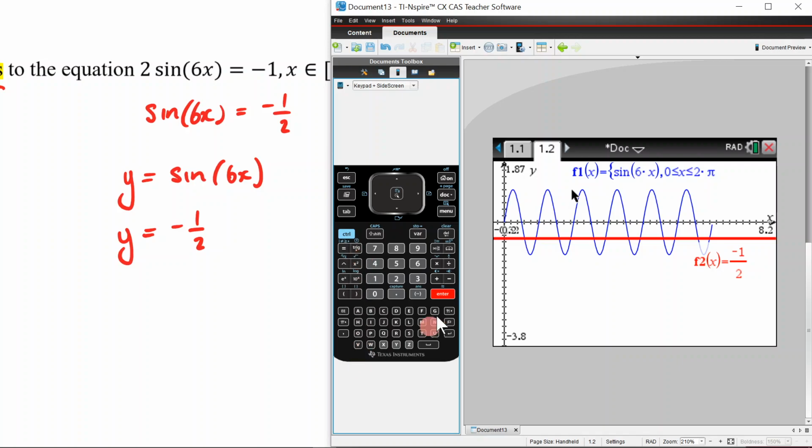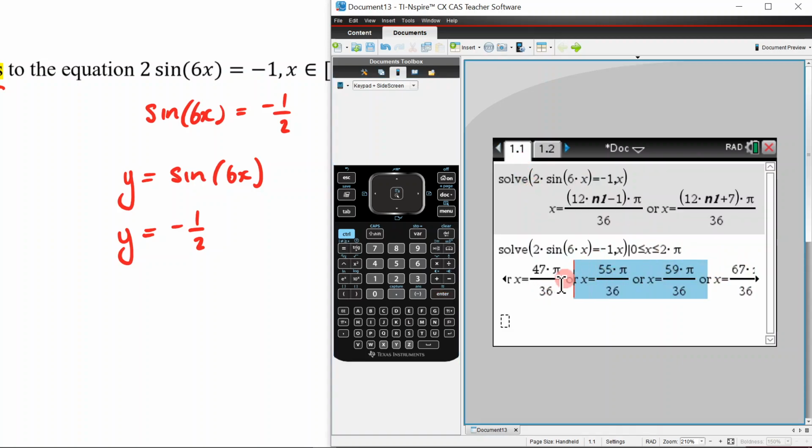And now you can see how many times they intersect. So 1, 2, 3, 4, 5, 6, 7, 8, 9, 10, 11, 12. They intersect 12 times. So this might be an easier way as opposed to counting them up all like this.